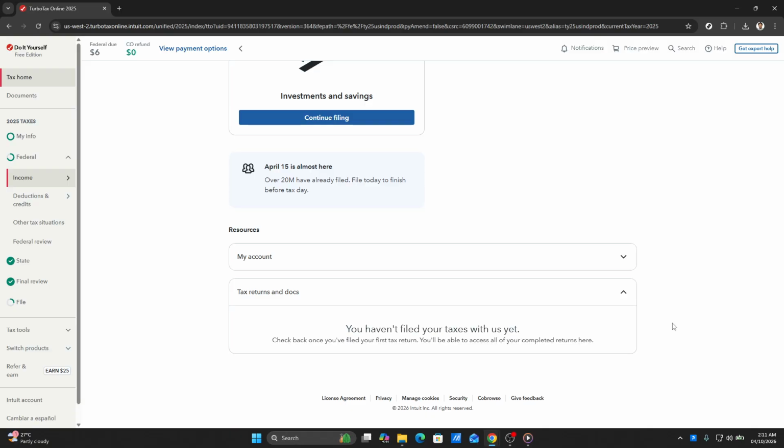TurboTax often provides the option to download your return as a PDF, which is a standard format that preserves the document's layout and details. Having a digital copy is convenient, and it's advisable to save it in a secure location on your computer or a reliable cloud service for future access.